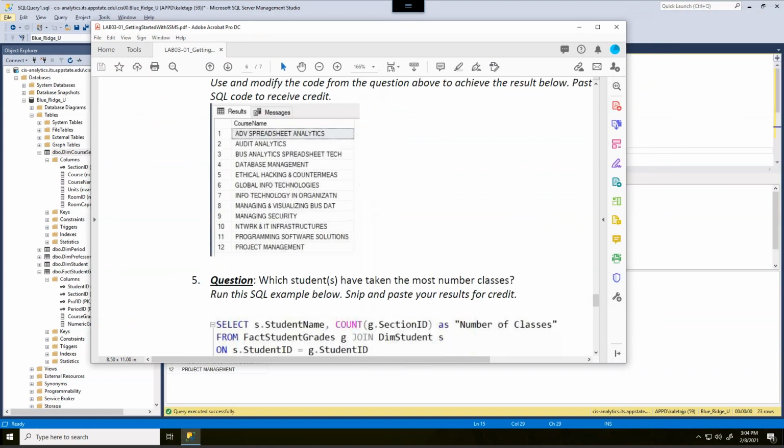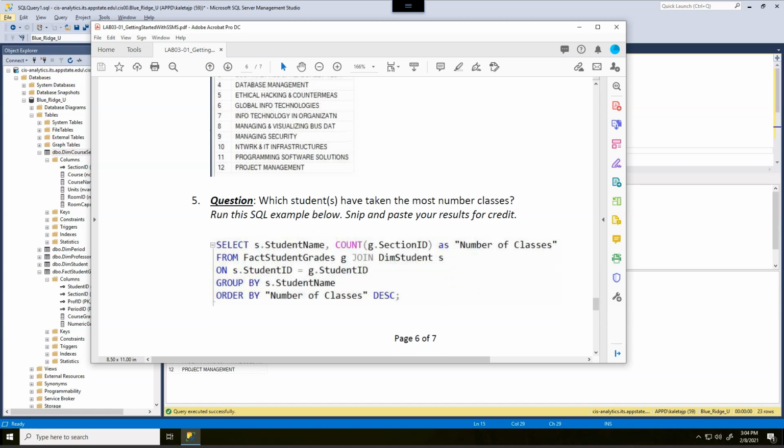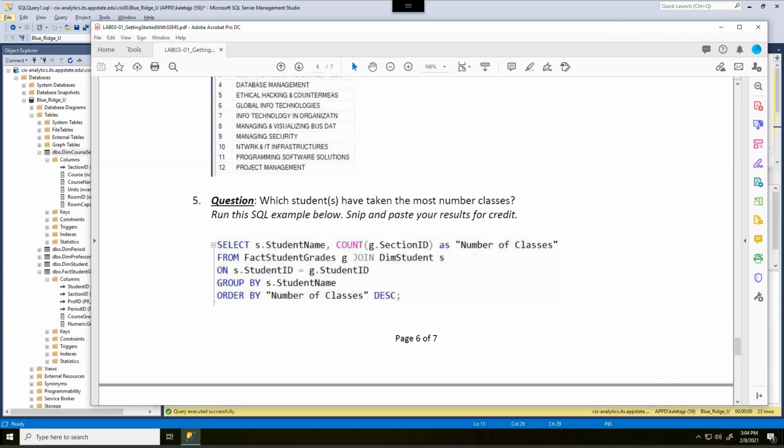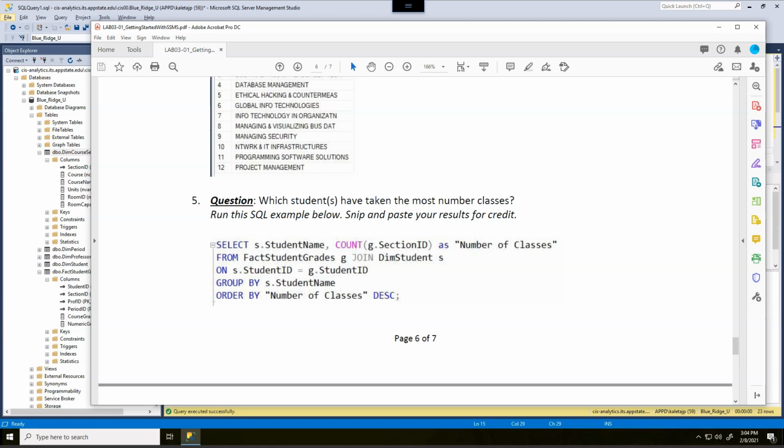So now we're going to start making this a little bit more complicated. But you'll see that every single one of these, I'm going to give you a small recipe and we're going to make changes. So the next question is, what students have taken the most number of classes? So here is a lot of information. But let's go ahead and type this in and let's see what we get.